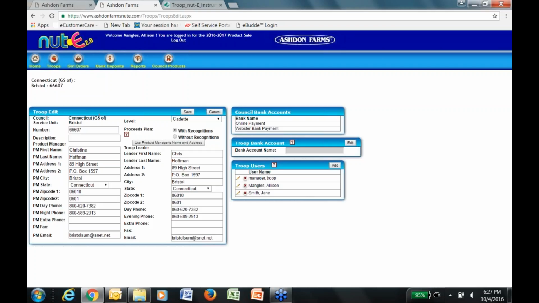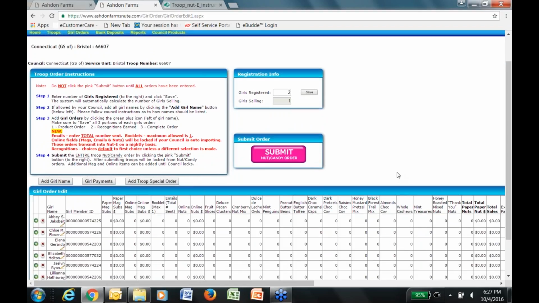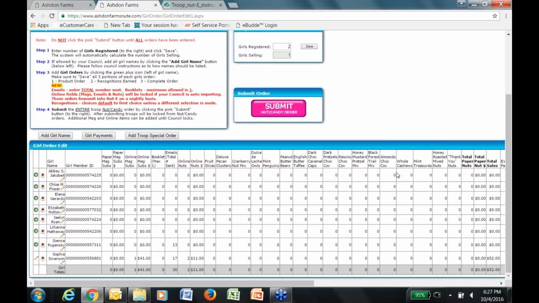Speaking of, our girl information is going to be located on our Girl Orders tab, which is our little shopping basket up here. This year, for those who have been doing nutE for a while, you'll see that this page looks just a little bit different. So this year we were able to upload some girls into both nutE and the QSP online program. Girls who are listed in here with a member ID number have been uploaded into the system.